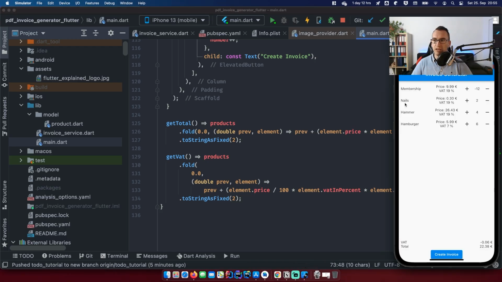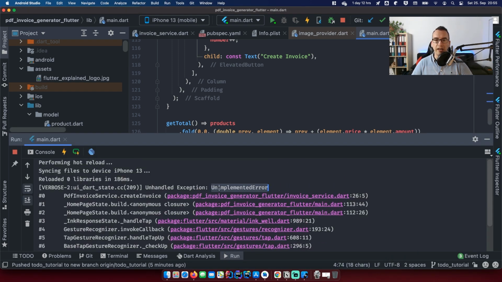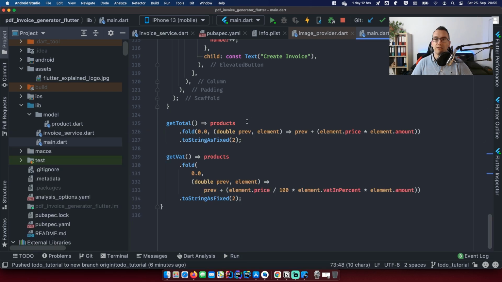But at the moment, if we take a look into the simulator and I create invoice, you will see we get a so-called unimplemented error. So we didn't have it implemented yet.